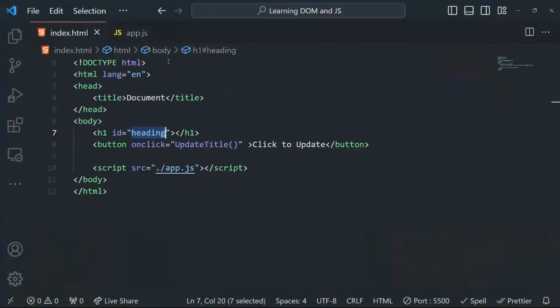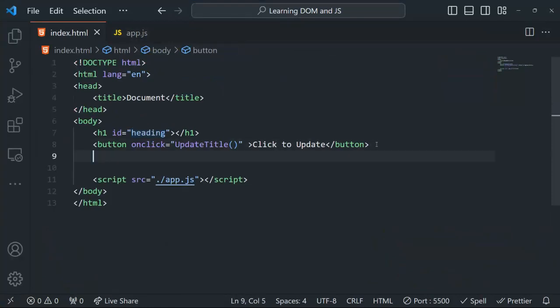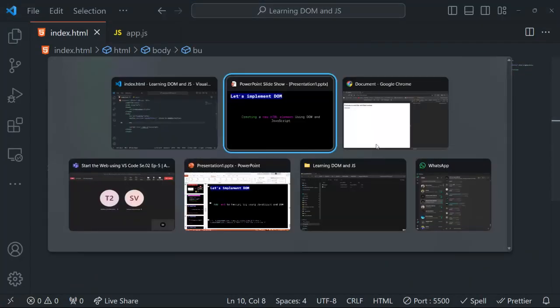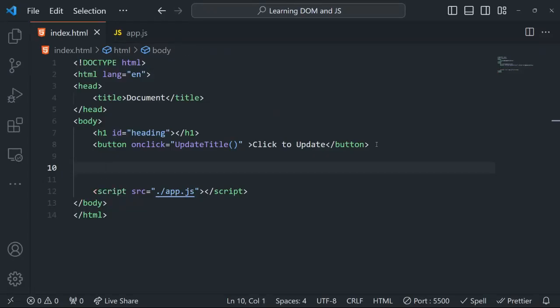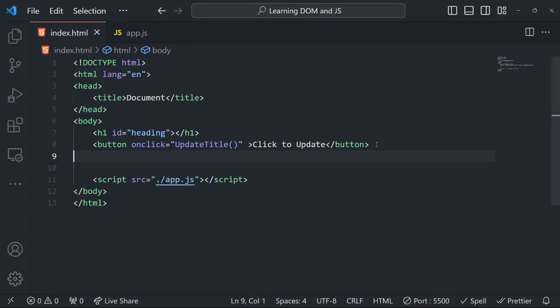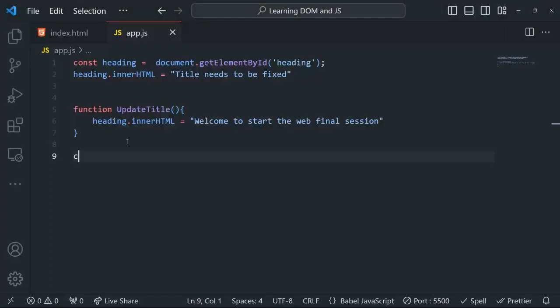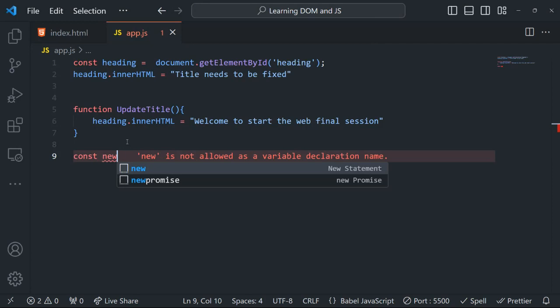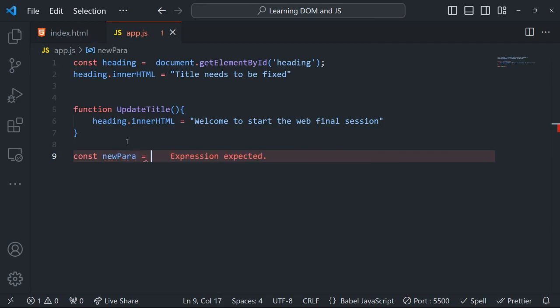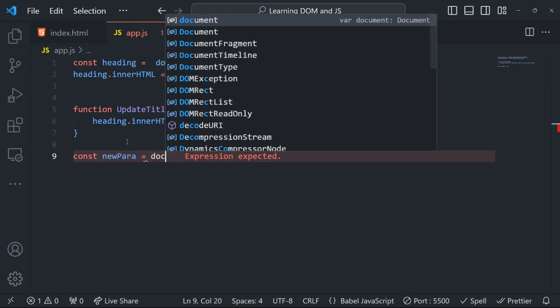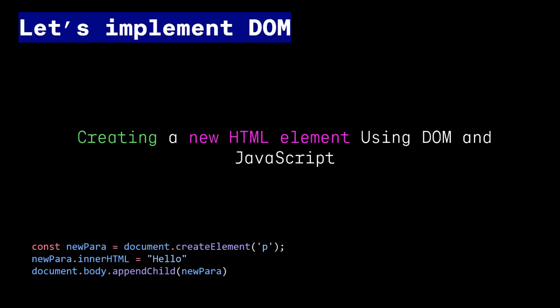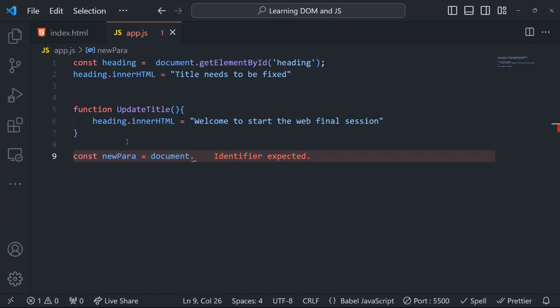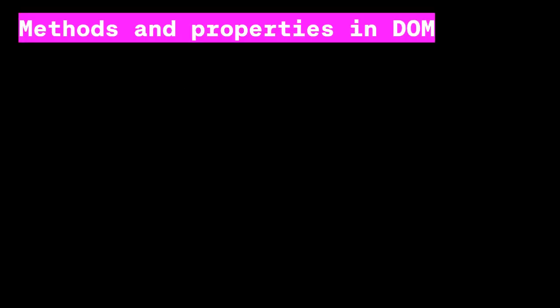Okay, all right. So right now I'm here, and I'm going to create a button. Okay. Let me just do this. Okay. What I'm going to do is I'm going to create a paragraph. Const new para. Okay. And I'm going to give it an equal to sign, and I'm going to say document dot. There is a method which is called as create element. I'm not sure if I have discussed that previously. Let me just show it to you guys.